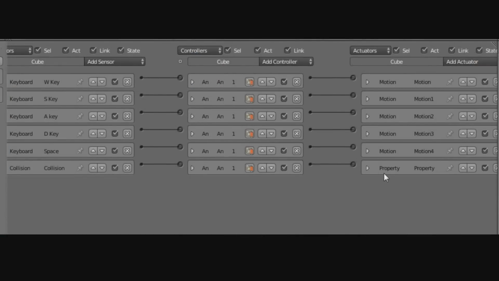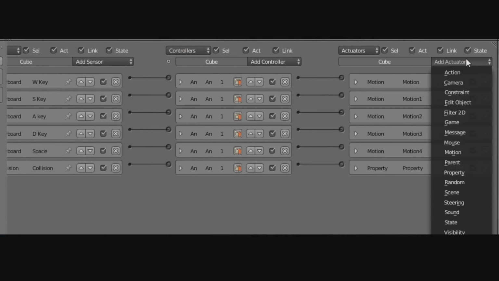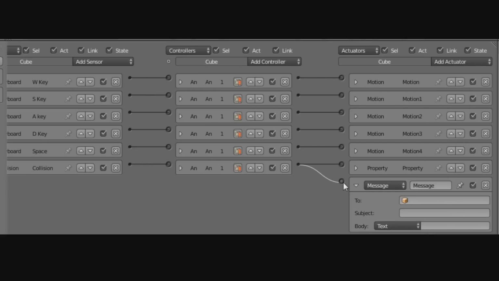All we need to do is add an actuator, and this is going to be a message actuator, and wire that into the same controller that's adding to the score property. And this is just going to be so that we can tell all of the objects in the scene that the cube has gotten a score. So we can leave the to field blank because we don't care which object it goes to. The subject is going to be, we can do anything that has to do with getting a coin. So let's do got coin.